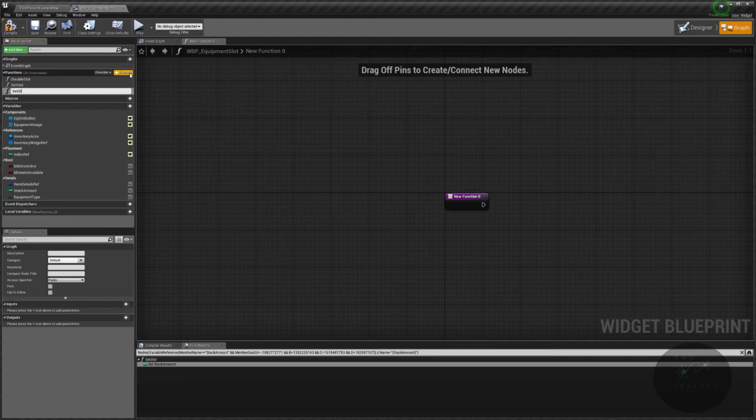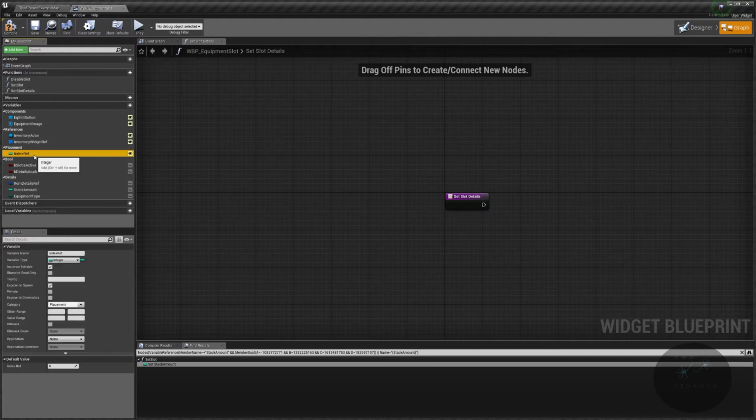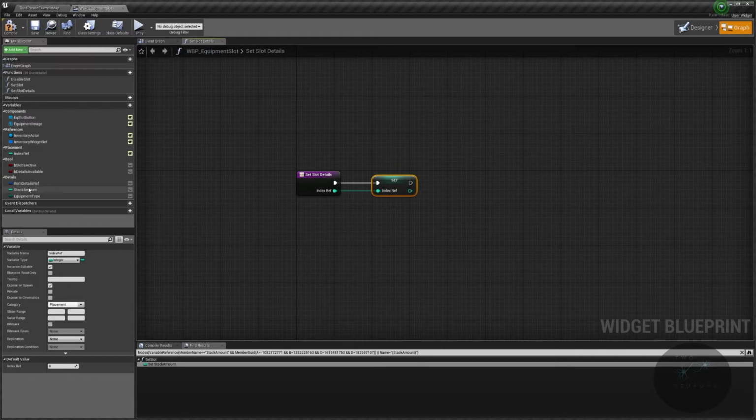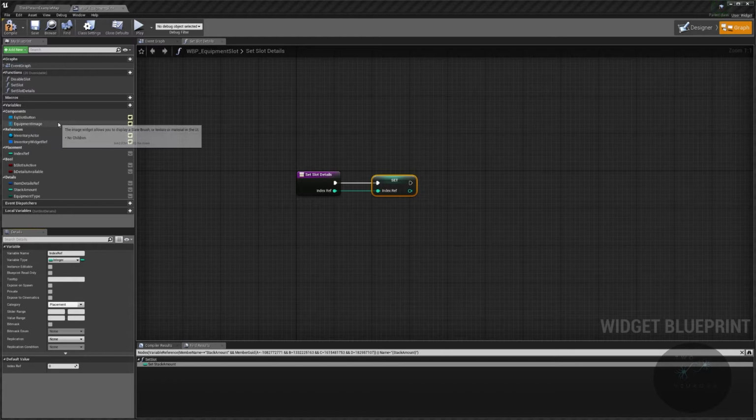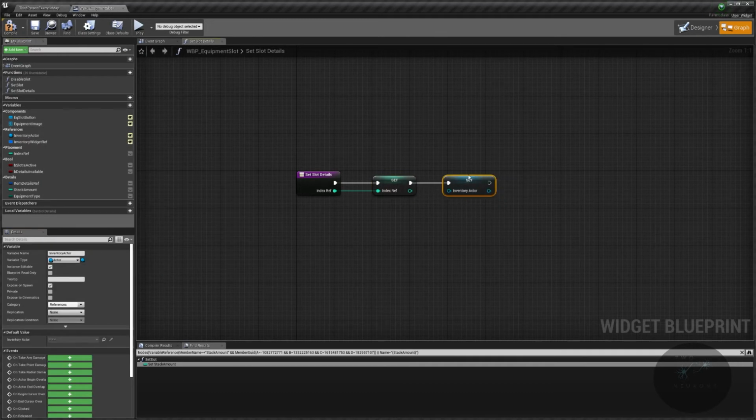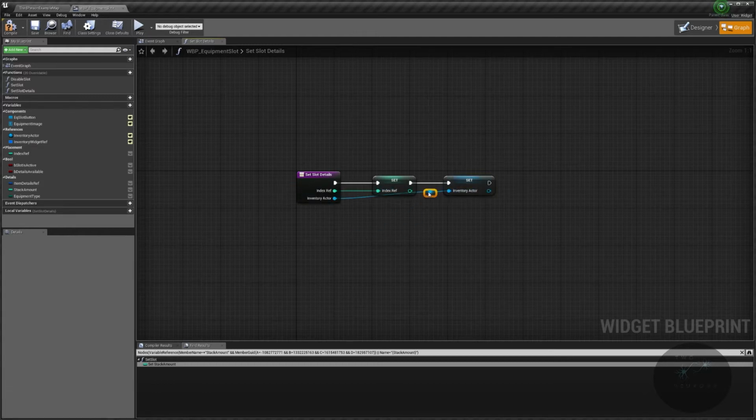We're creating a function called set slot details. And we're going to need our index. And we're just going to take from our index pin here and put that into that pin there. That also means that it's not something we can edit per instance. It's not exposed on spawn. Next, we need our inventory object or actor. Inventory actor, sorry, I named it object in my prep file. And we are going to take that and pass that out this way.